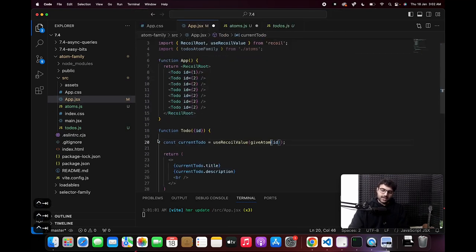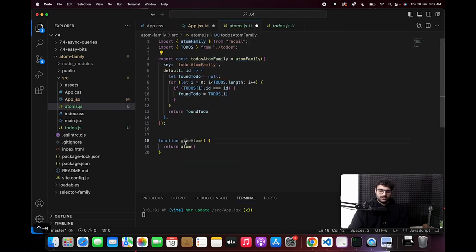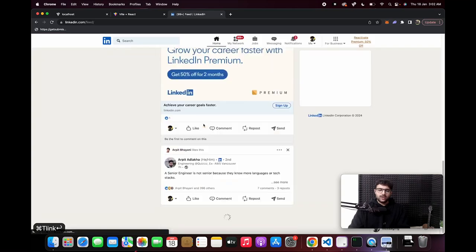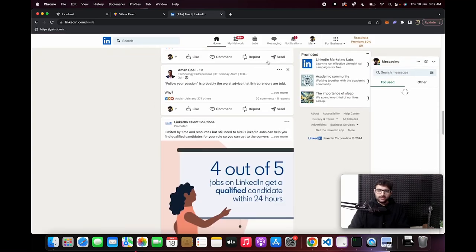It returns an atom, which is why you have to call this, because this is a function that returns the atom to you, and it's not an atom in itself. So you can write this yourself if you want, but they give you this out of the box, because it is a very common use case to store multiple to-dos, multiple notifications, multiple posts on a LinkedIn feed. If I open my LinkedIn feed, you will see 1,000 posts here. It is a common use case to store all of these individually.